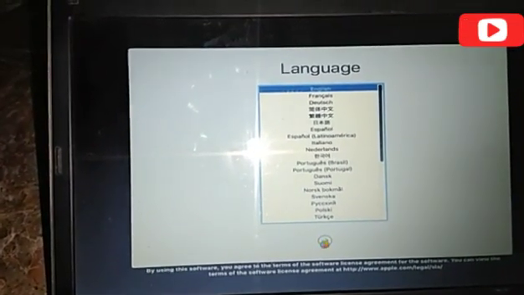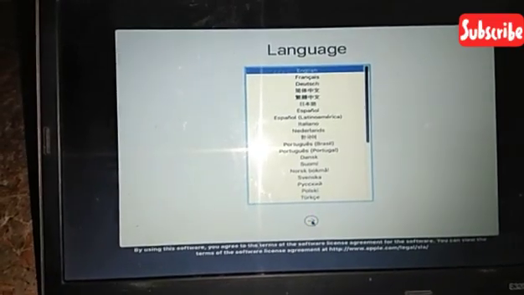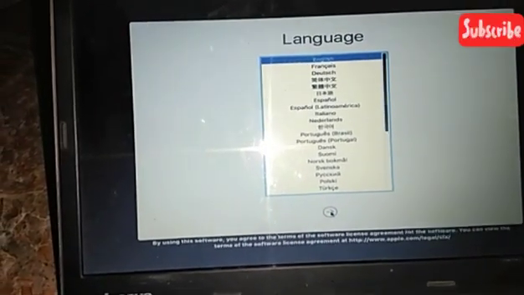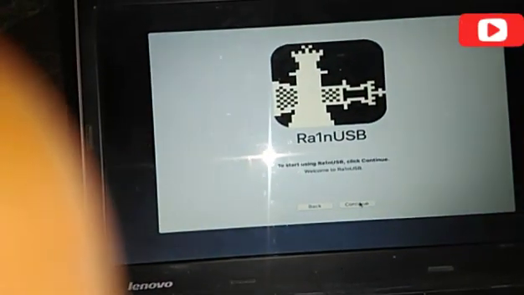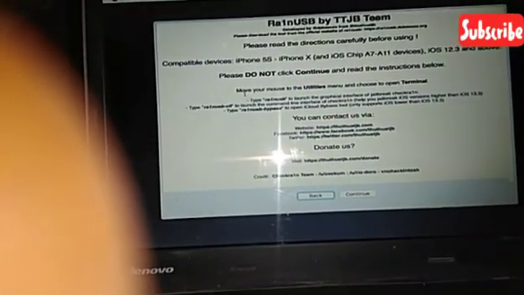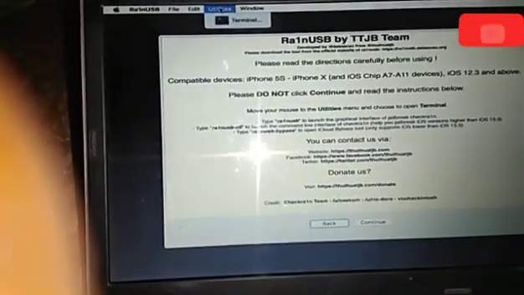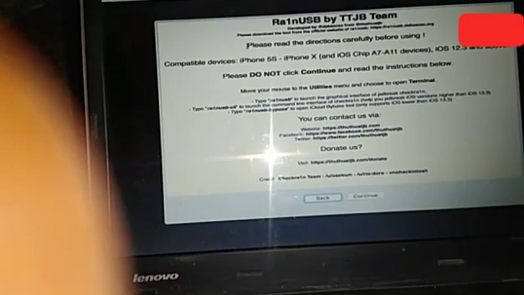Note that for some systems, the cursor won't work at all. So if it does not work, just look for an external mouse and use it. Then click on continue. After clicking on continue, just come to these utilities. You see where it says terminal. Click on the terminal.